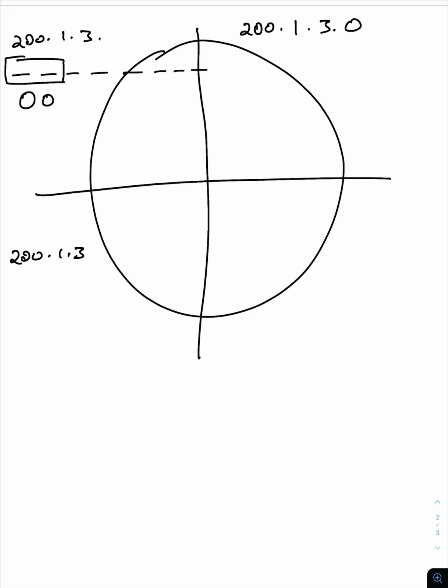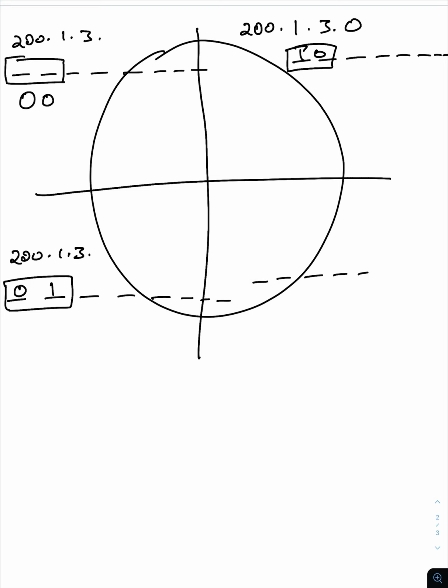and in a similar way, 200.1.3 and the eight bits, I'll select the two bits and I'll give it as 0 1. Here similarly, I'll take the eight bits and I'll give it as 1 0, and here I'll give it as 1 1.